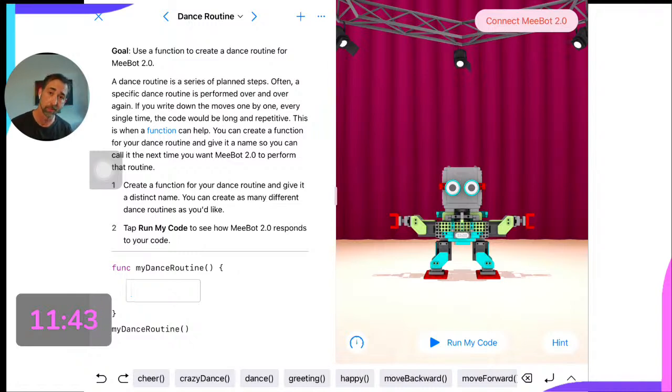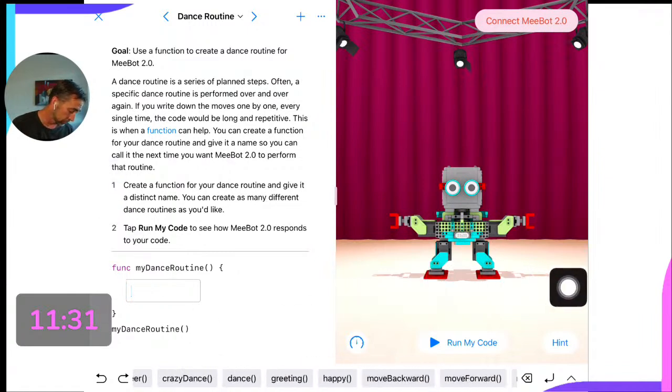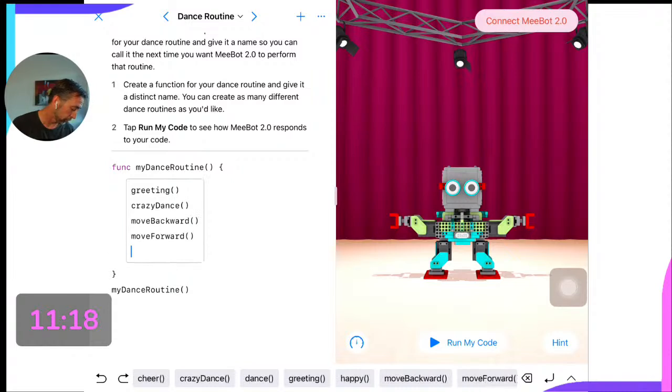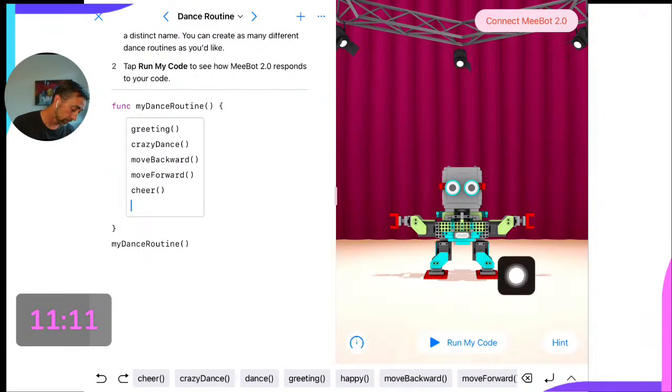So in this case, for my dance routine, I would do things like both arms up, both down. I don't have those available to me right now. All I have are these commands available to me. So let's start out with a greeting for my dance routine. That's how I want every dance to start. We'll have a crazy dance. We'll have a little move forward, or move backward, move forward, and then cheer. That'll be my dance routine. And let's run our code.